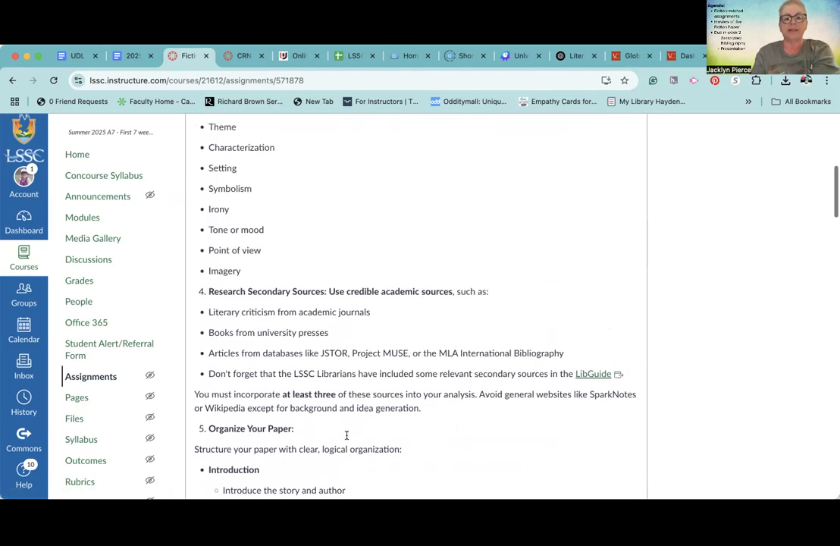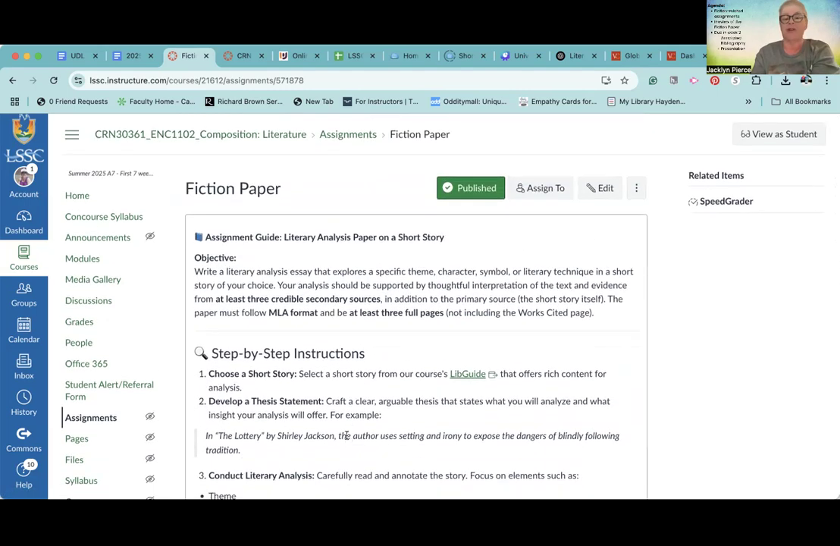So, in order to get started on this paper, the first thing you're going to do, of course, is read all the stuff that's in the LibGuide, but you're also going to be creating the annotated bibliography.